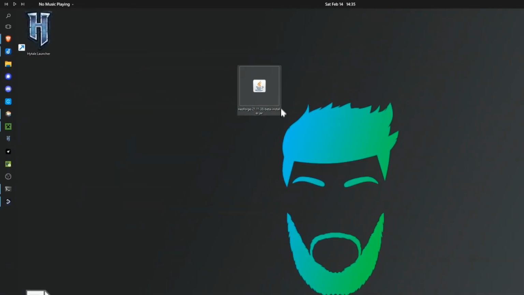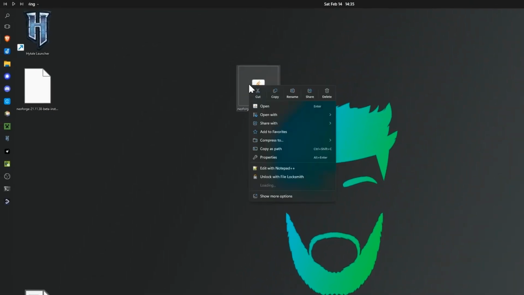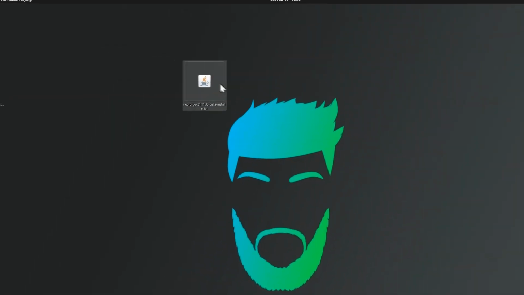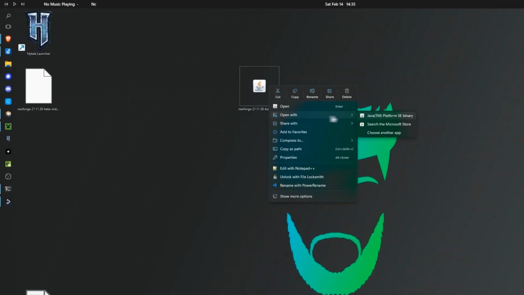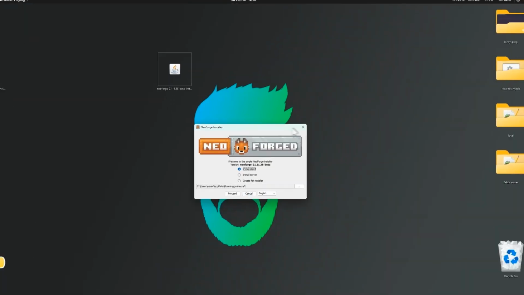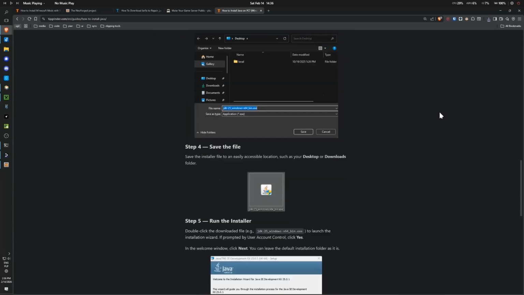I choose the desktop so I have easy access to the file, and now with the file on the desktop, we open it by double-clicking, and this installer window pops up. You can also right-click, open with, and select Java. It does the same thing, and of course you can also right-click, open with, choose another app, and select Java here. If none of these methods work, you'll need to check out my guide on installing and fixing Java.